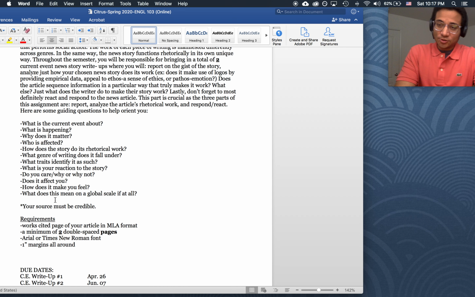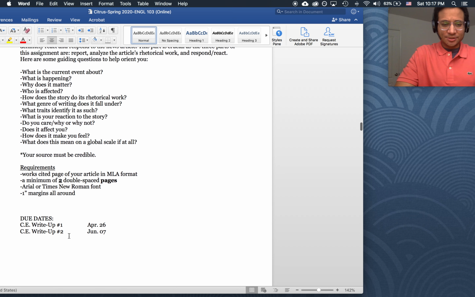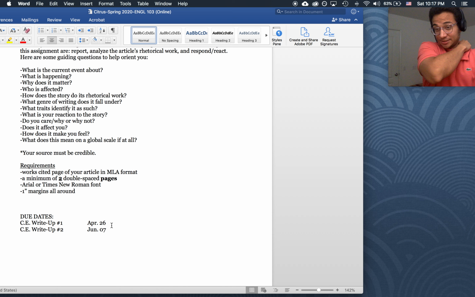There's going to be at least 2 double-spaced pages in MLA. This is 103 already, so you should have learned to do MLA already. Arial or Times New Roman, so no Wingdings, nothing like that. 1-inch margins all around. We don't want it to be like an epic poem. We want it 1-inch all around. These are the due dates. The first one, like I said, is going to be this Sunday by 11:59 p.m. The second one will be June 7. So our term is going to fly. Believe you me.